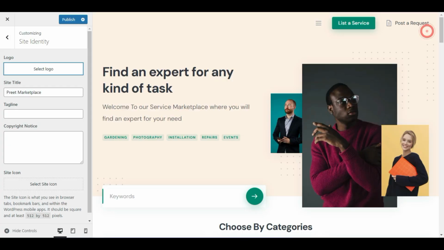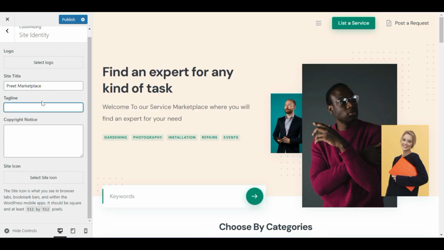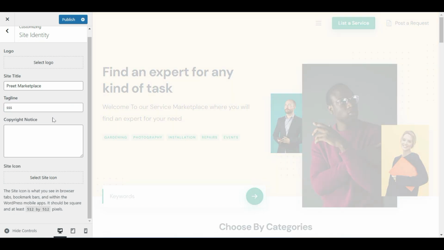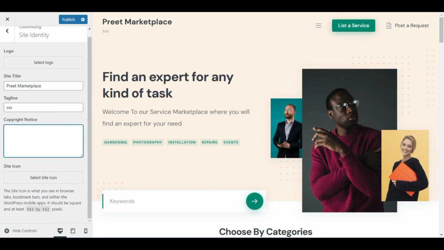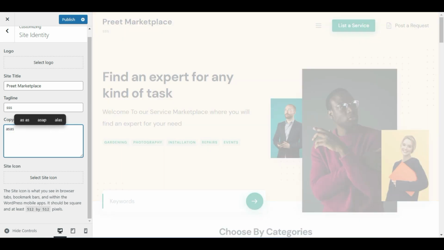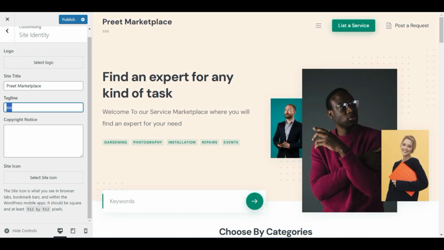After you select your logo, if you do not have a logo, you can provide your website name here and the tagline this way, and a copyright notice, you can provide a copyright notice. And the tagline, let me put something in nice words.